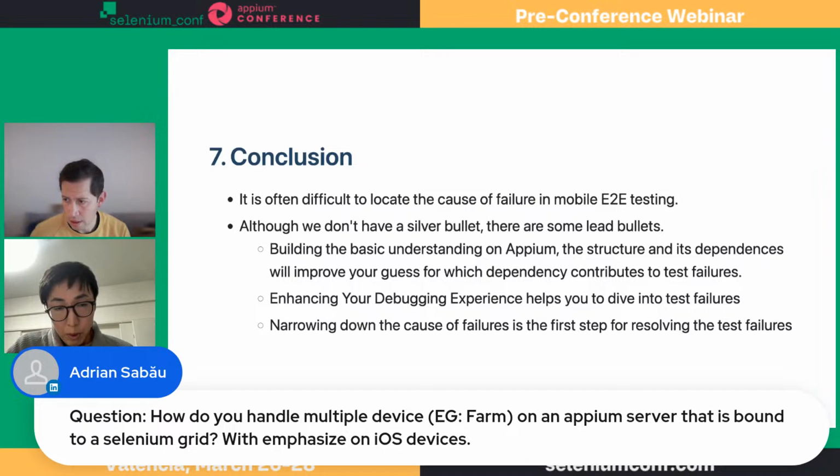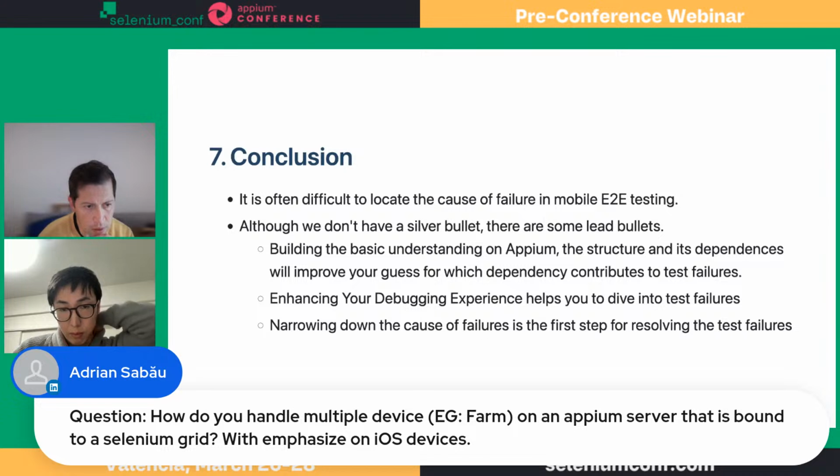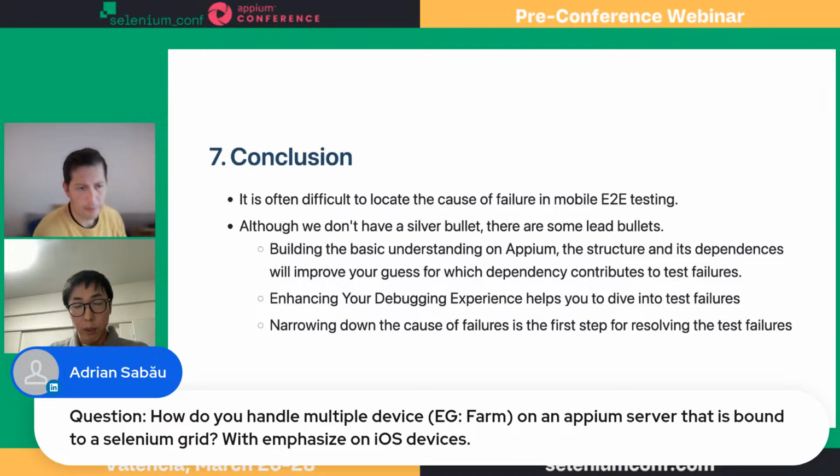Okay. In our case, we don't use Selenium grid because from the security concern, we want to isolate the test environments. So that is why we don't use Selenium grid. Okay, so you have something else that orchestrates directly to the Appium server. Yes, we have a separate Appium server for the users. So make sure that there is no security issue.